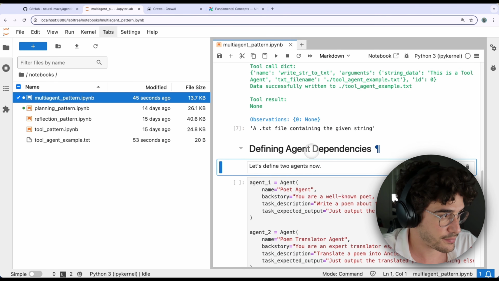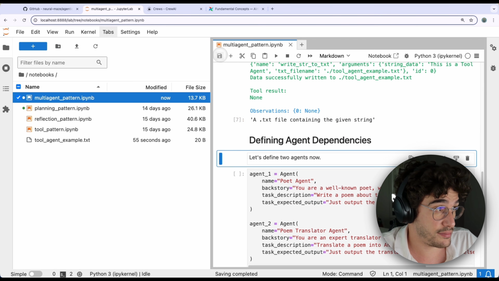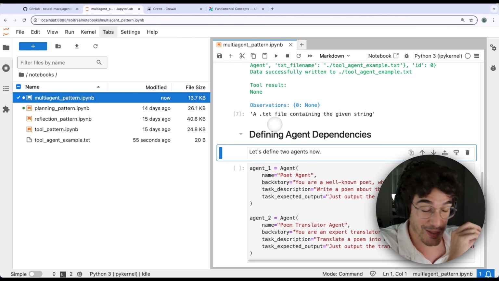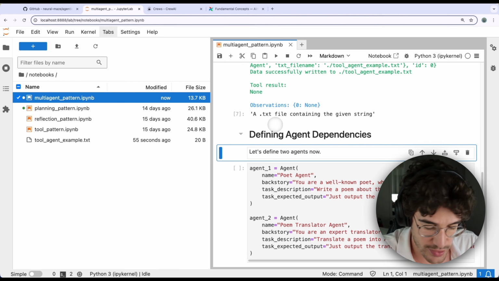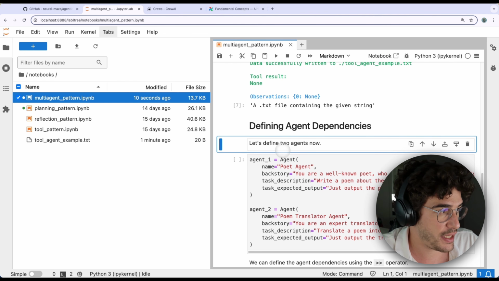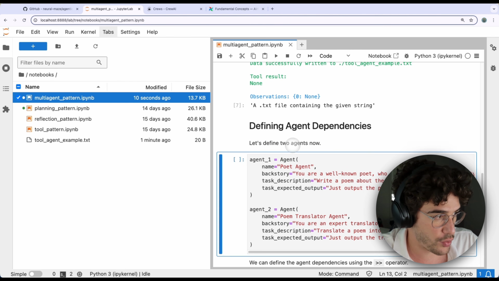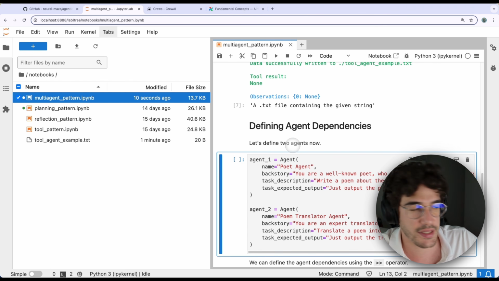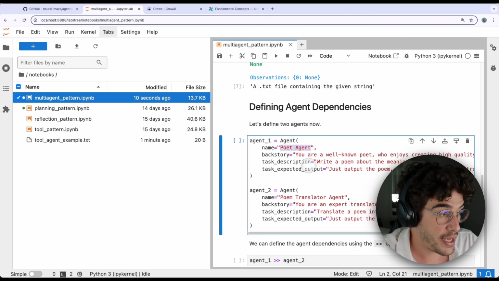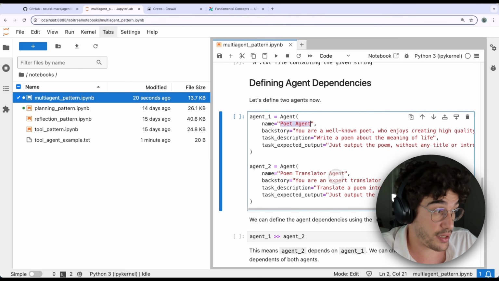Okay, so this is basically the same that we saw on the previous video. So now let's get into the dependencies, which is one of the key concepts, one of the key parts of this multi-agent pattern. So we are going to define two agents in this case: a poet agent, same as before, and a poem translator agent.